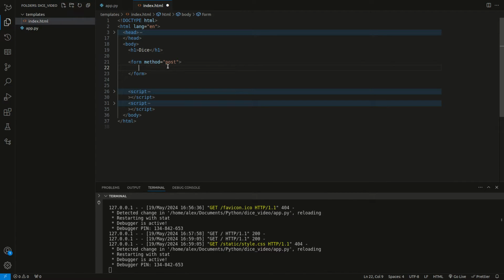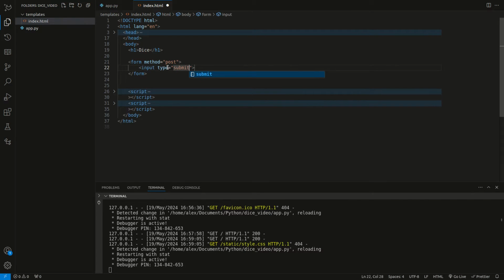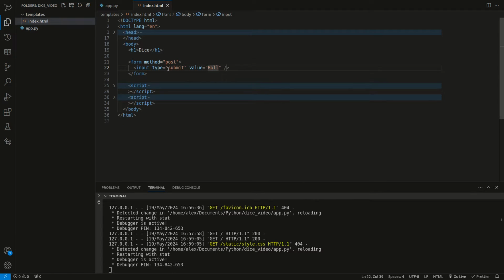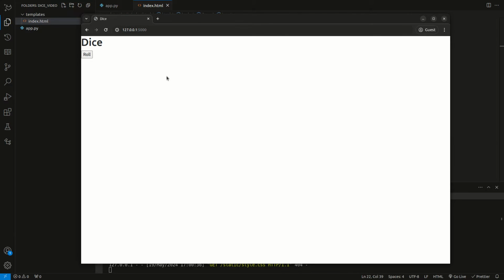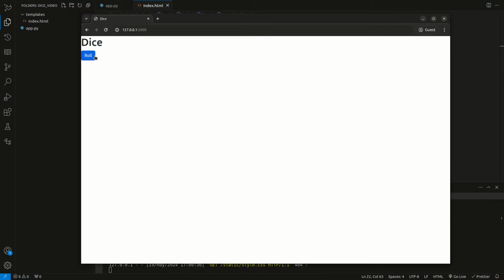So in post, let's just have a button for now. So we'll type input, type submit, and then the value will just be called roll, so that the user knows that that's the button that will roll the dice. And here we have this button. Now we want Bootstrap to actually know that this is a button, so I'm just going to type class. This will just tell it what CSS class, and Bootstrap has classes for button and button primary, which will be used in this project. So refresh, and here we have this.